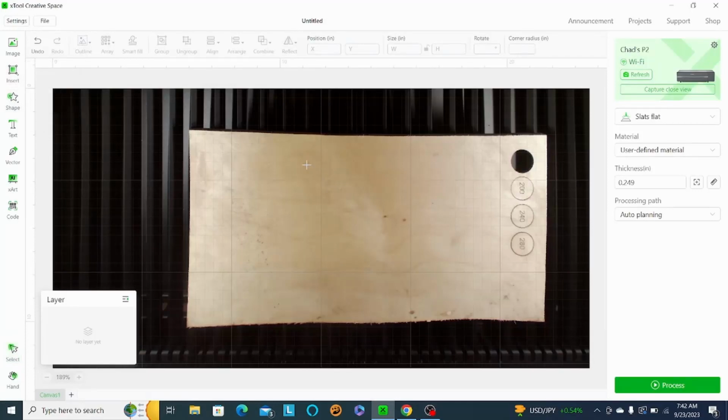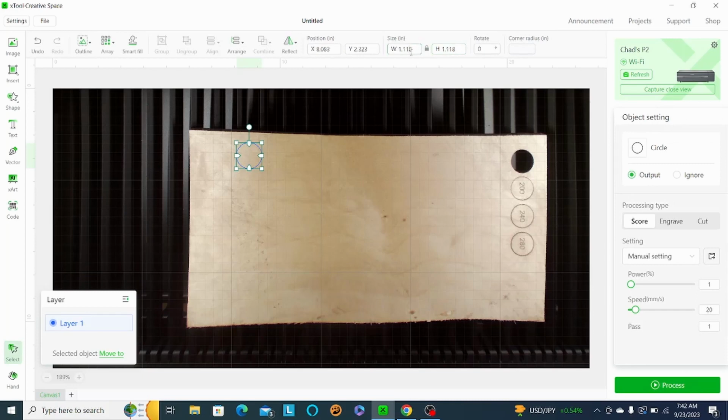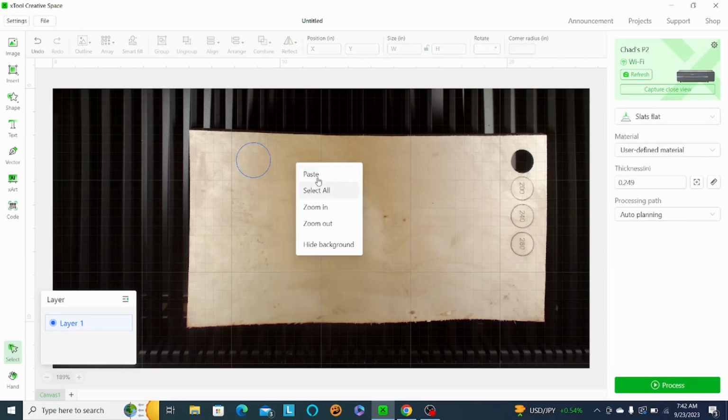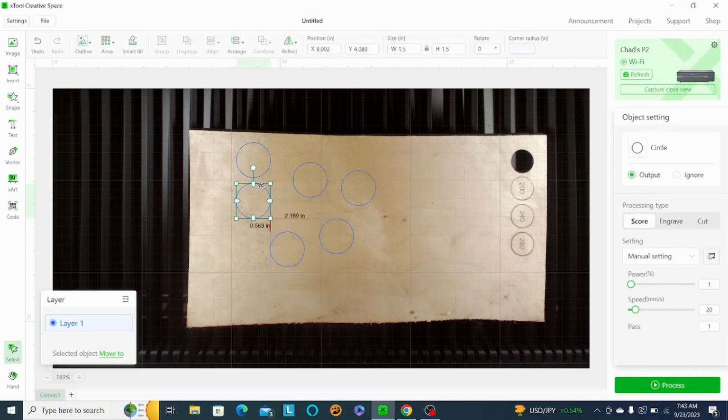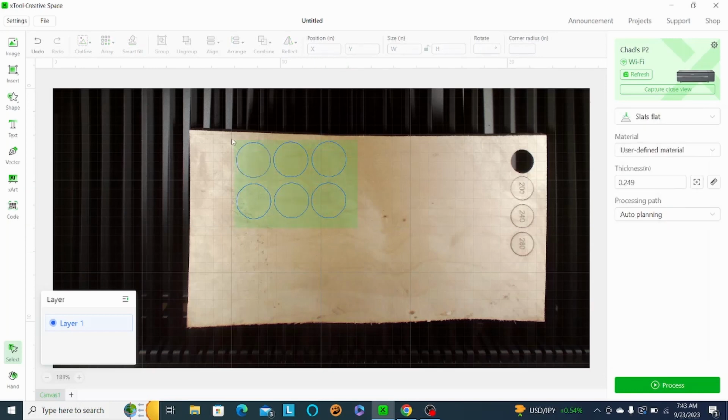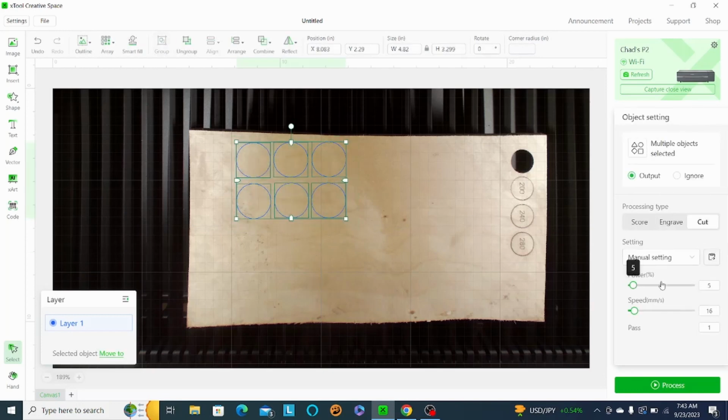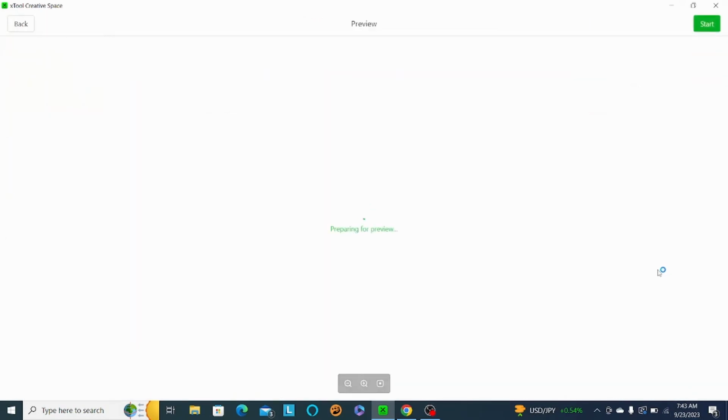All right, we're going to jump into xTool Create Space here. We're going to make some circles, kind of use an example of making some tokens that you might engrave on later. Do about 1.5 inches. Then I'm just going to copy and paste a bunch of them here and align them a little bit. It's great with this camera where you can really use every inch of that board, where you know exactly where they're getting placed. Kind of group them, get my settings there, and cut them out.